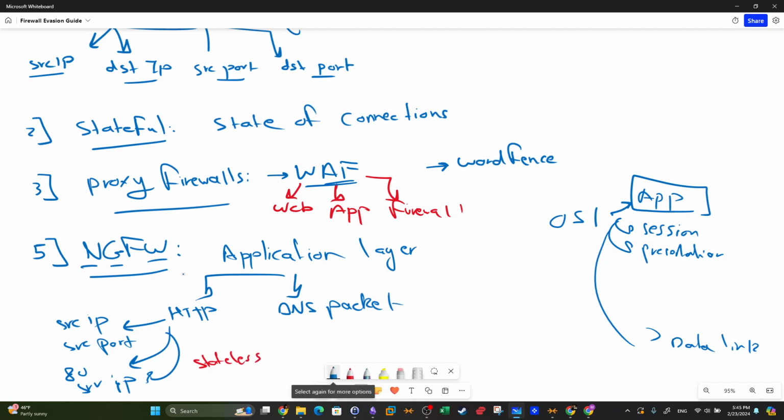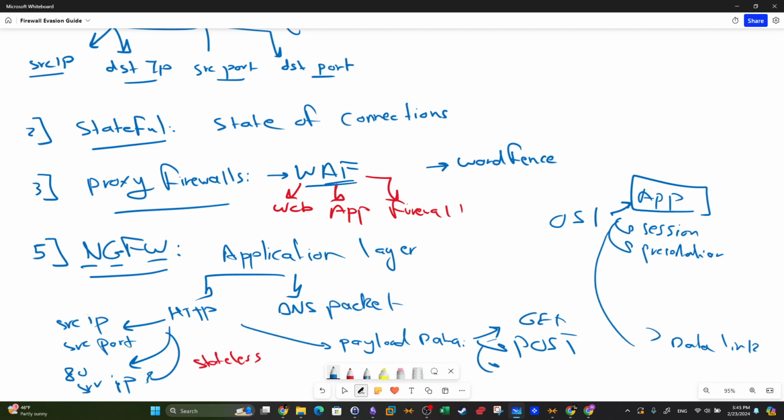Now with next generation firewalls, the firewalls are also able to inspect the payload data, meaning they can take a look at the request, GET request, POST request. If there is any clear text data, such as the URL, the page name, or the credentials, all of it can be detected and inspected by next generation firewalls. They also have capabilities to act as intrusion prevention systems.